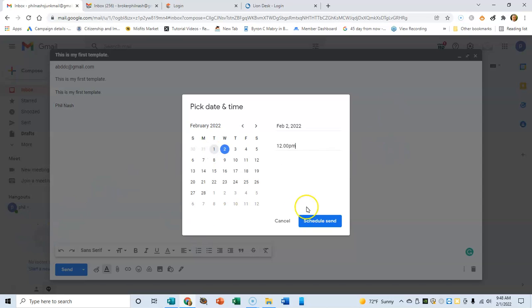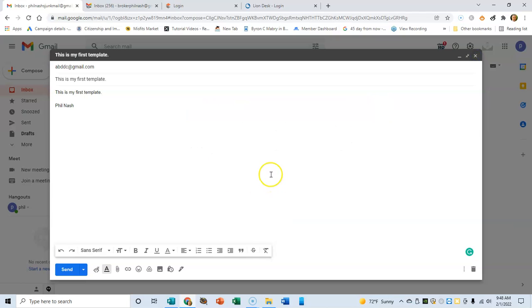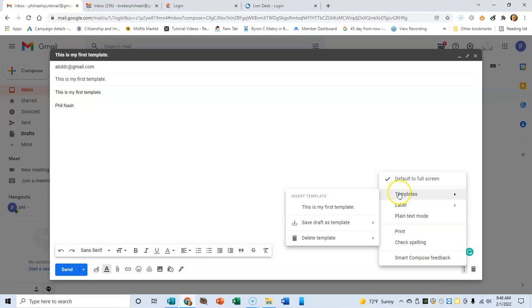So that's the end of that. That's how you actually get a template set up there. At any time you can delete or change the templates, or just overwrite it.